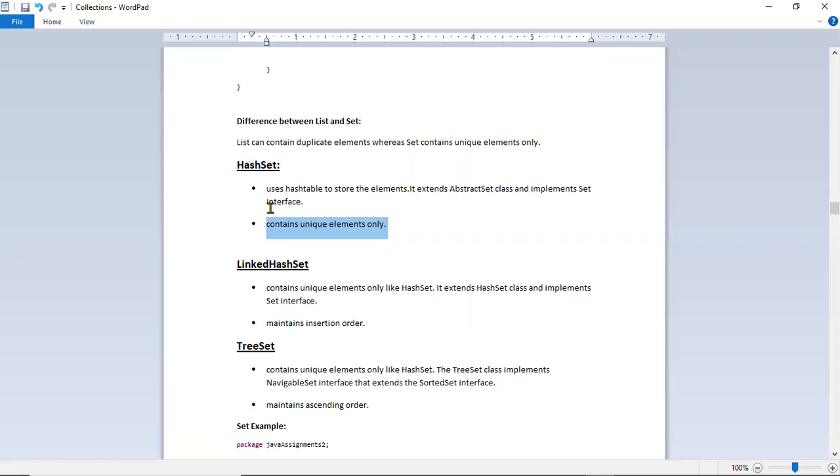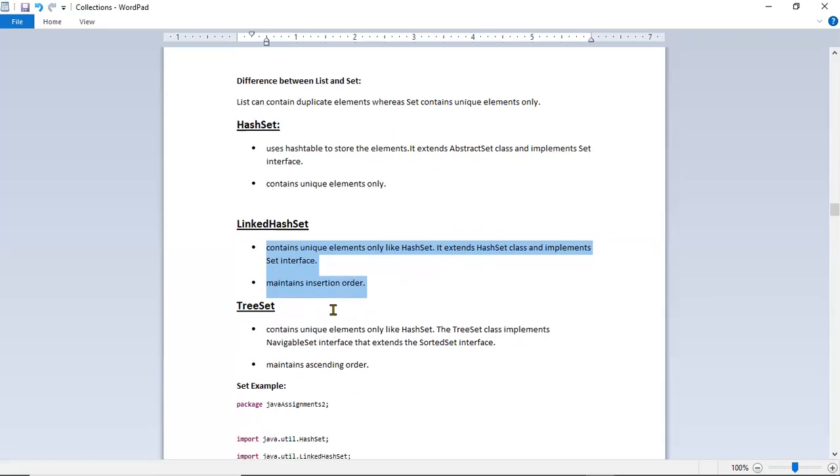What is the difference between HashSet and LinkedHashSet? We'll see why they are given three classes. There is a purpose. LinkedHashSet contains unique elements only, as HashSet does, and extends the same. What is the specialty of LinkedHashSet? It maintains insertion order, whereas HashSet doesn't maintain any insertion order. That means when you add elements, it maintains the same order in which you add them, and displays the same order when you display them.